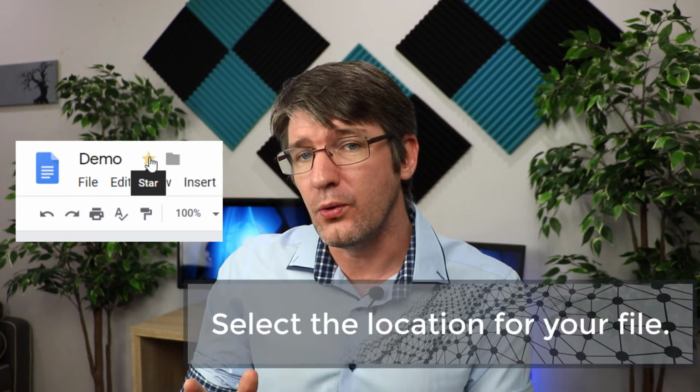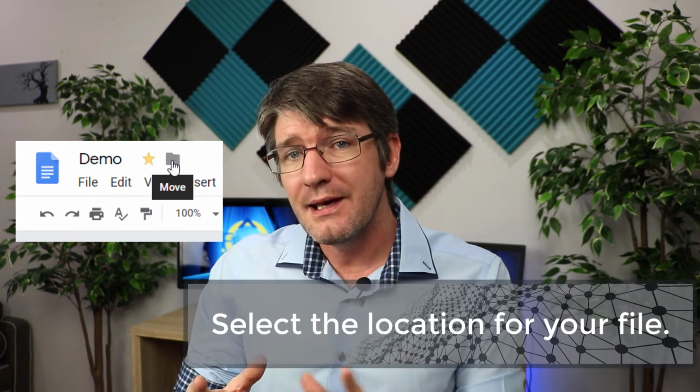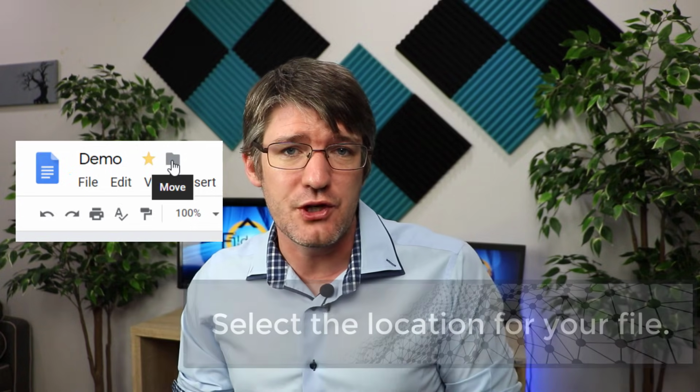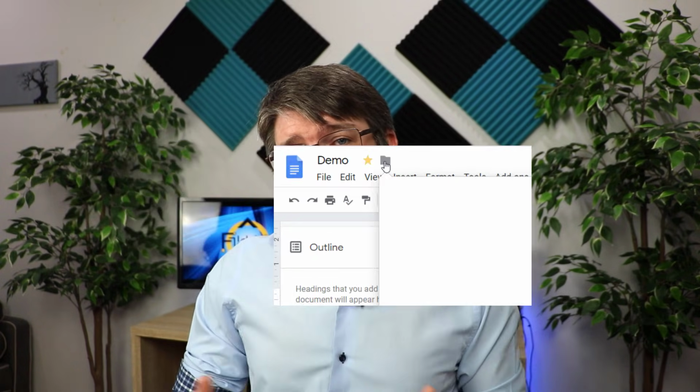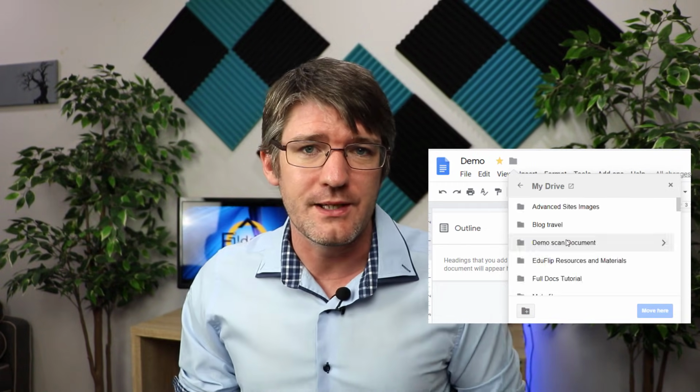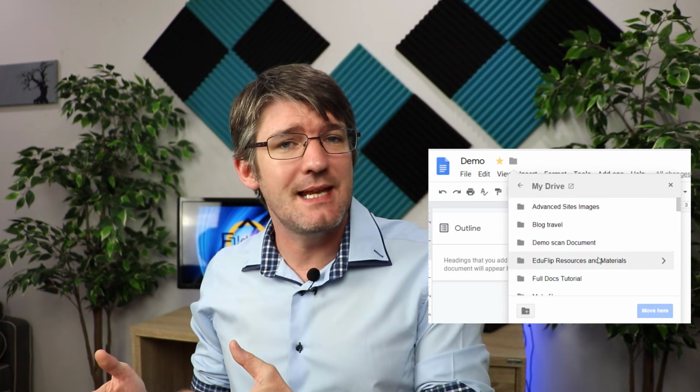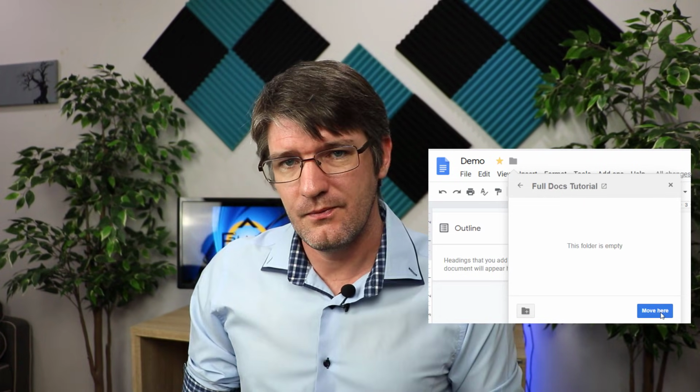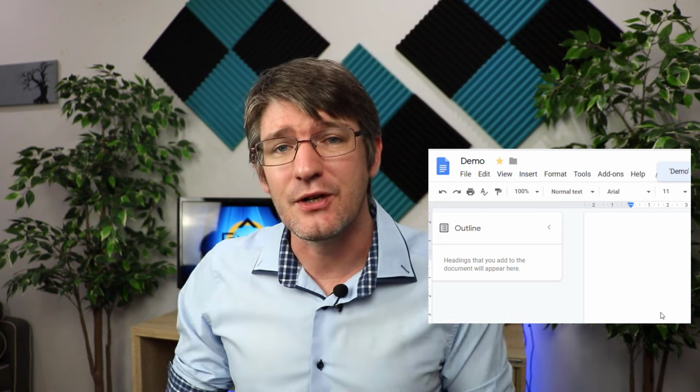And we get a folder icon. Now this folder icon is the second step of your file management. So we're going to click on that and then we're going to choose a destination folder for this file. Once you've selected the destination, click on Move here. And this is all in terms of managing your files.